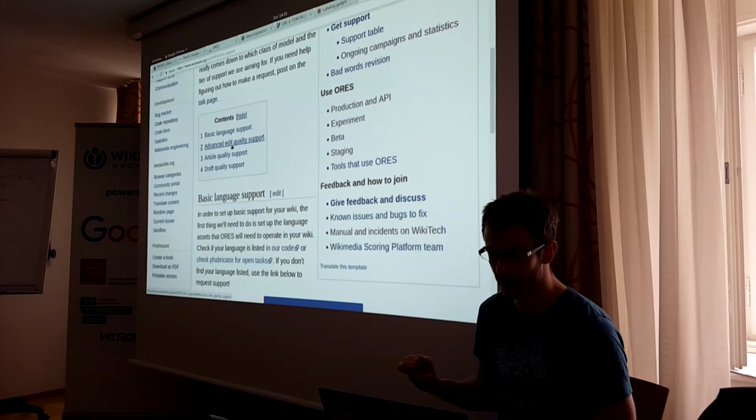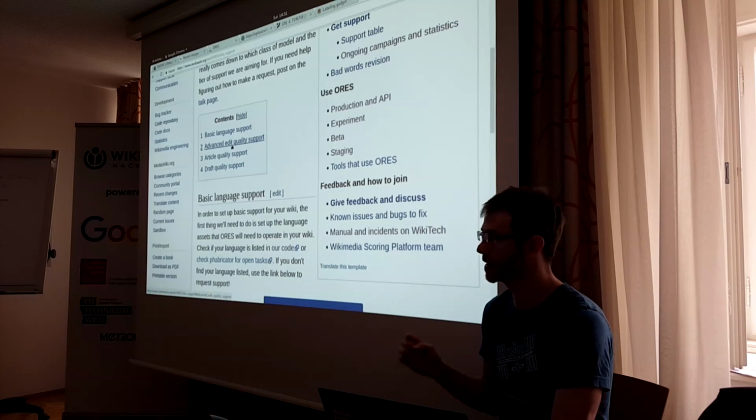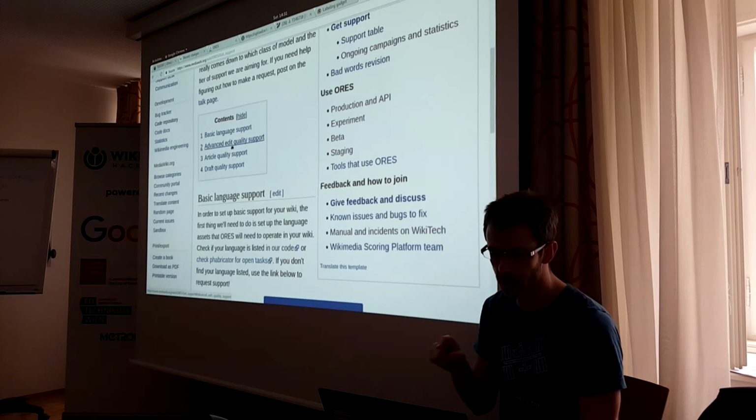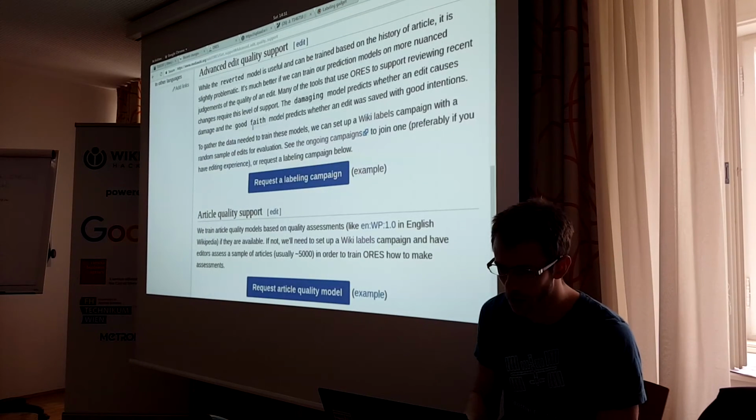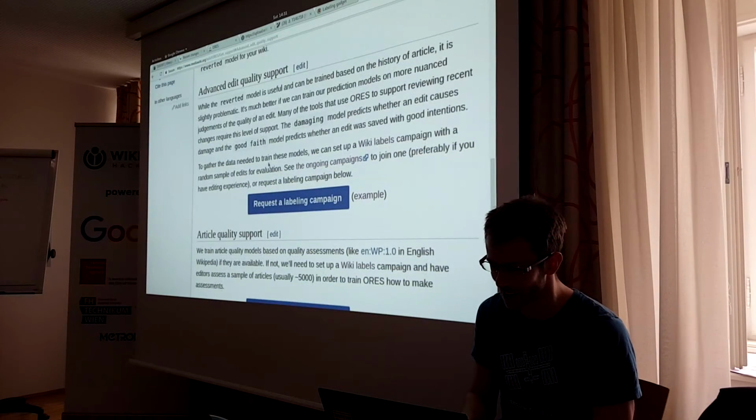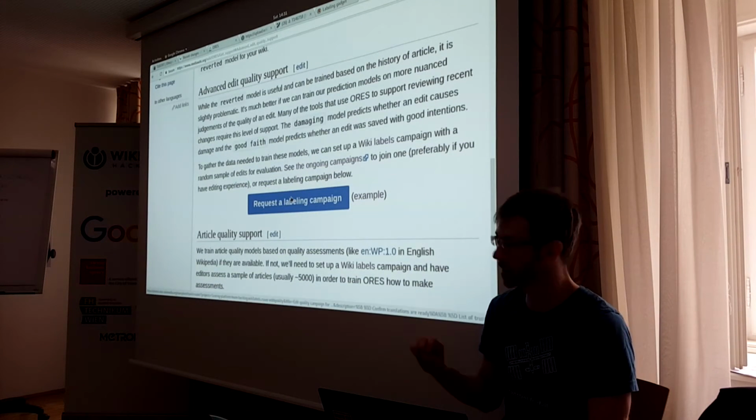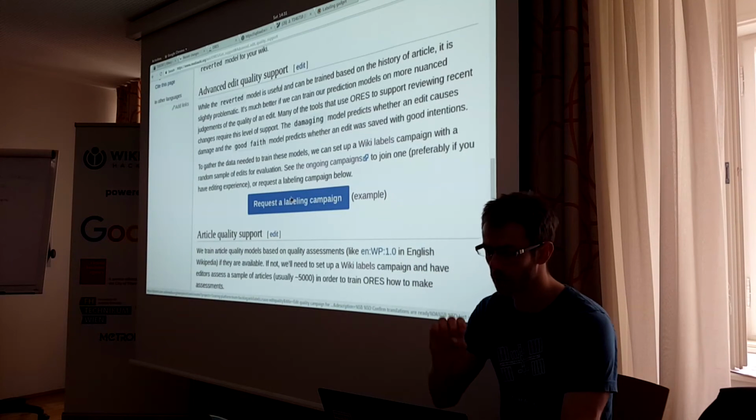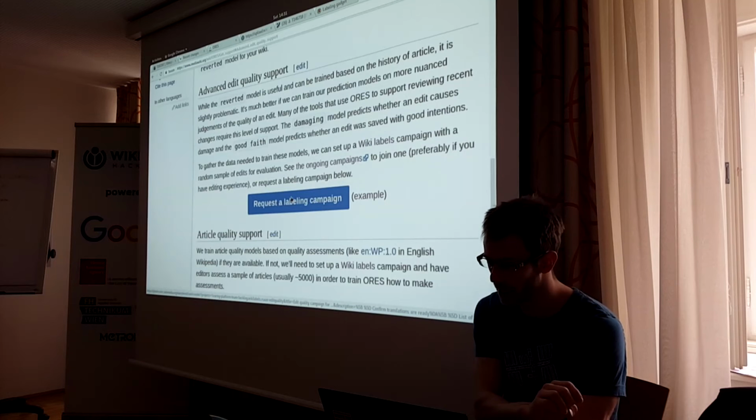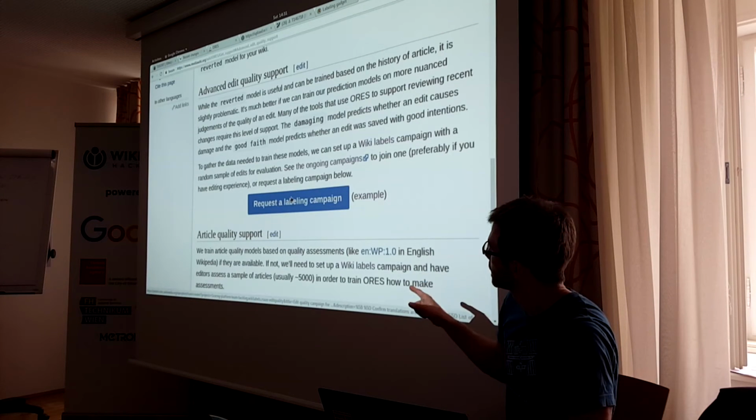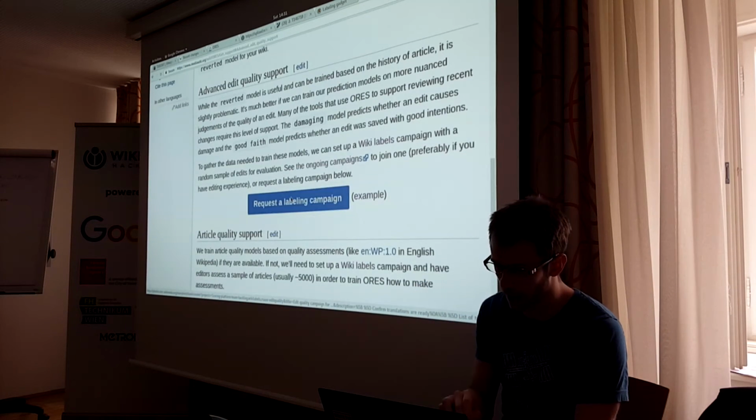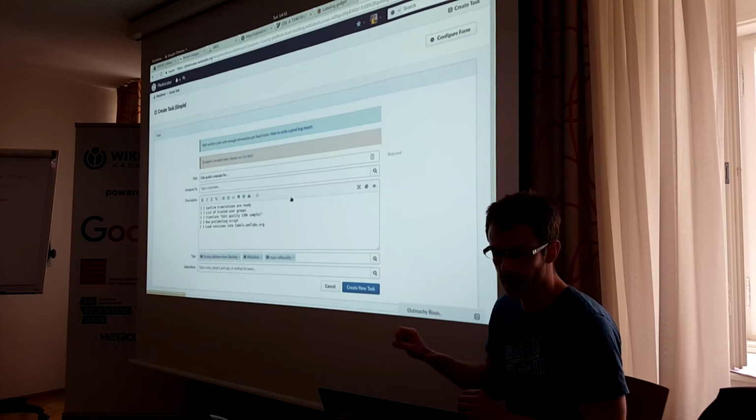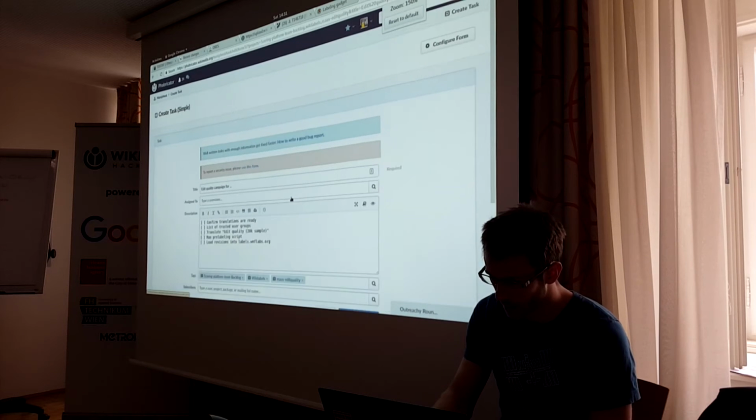So for advanced edit quality support, that's where we need you to help us by labeling edits as damaging and good faith using that interface. And so, oh cool, Benoit put the buttons in here. This page will describe a little bit about why we need this data and what we're going to be able to do once you help us get it. If you click on this button to request a labeling campaign, it will preload a Phabricator task with some of the details that we need. And so I'll make this a little bit bigger.